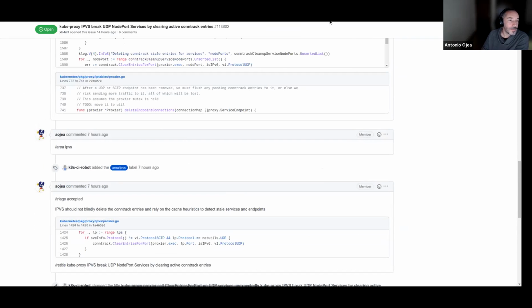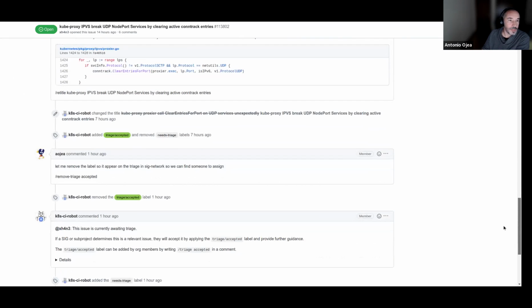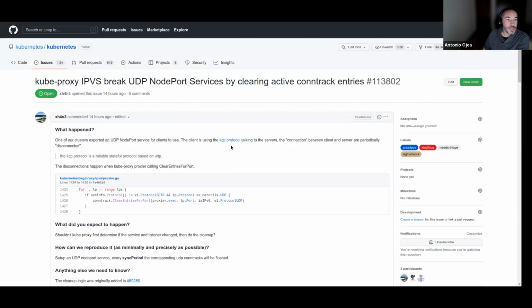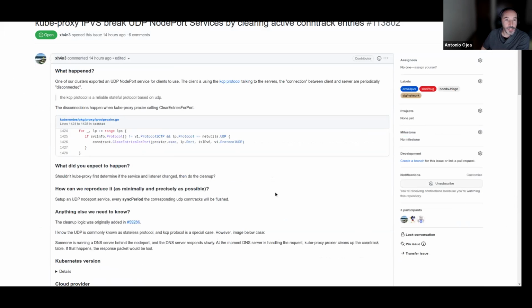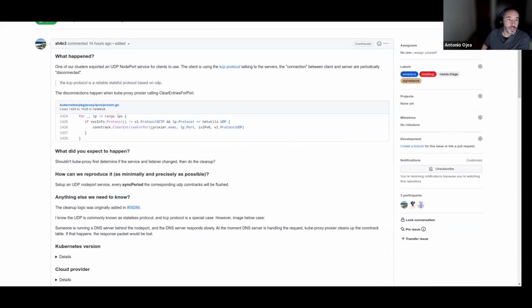I triaged this, but I realized that if I add the label, it's not showing up. So basically, some of the common problems that we have with the proxies: the IPVS drifted from the kube proxy, and it's clearing the UDP entries for node ports without checking if it's stale or not. It should be a problem of copying the same pattern in the IPVS that is used in the proxy. You can assign this to me.